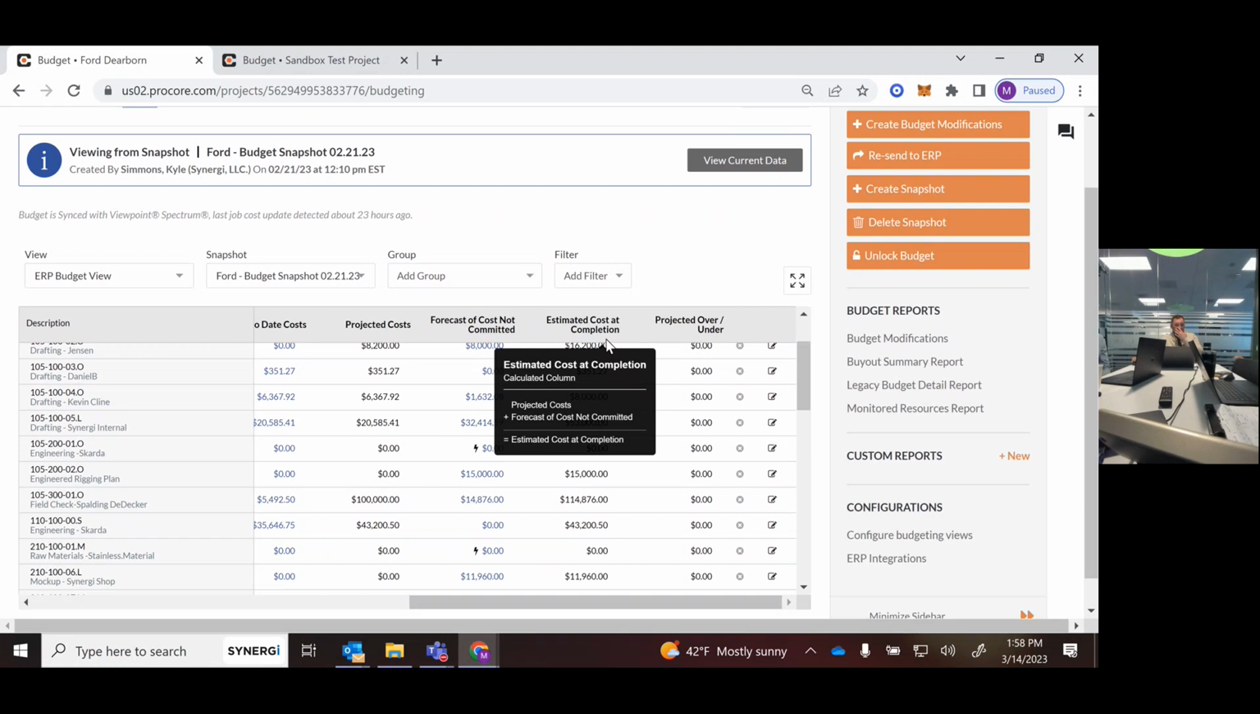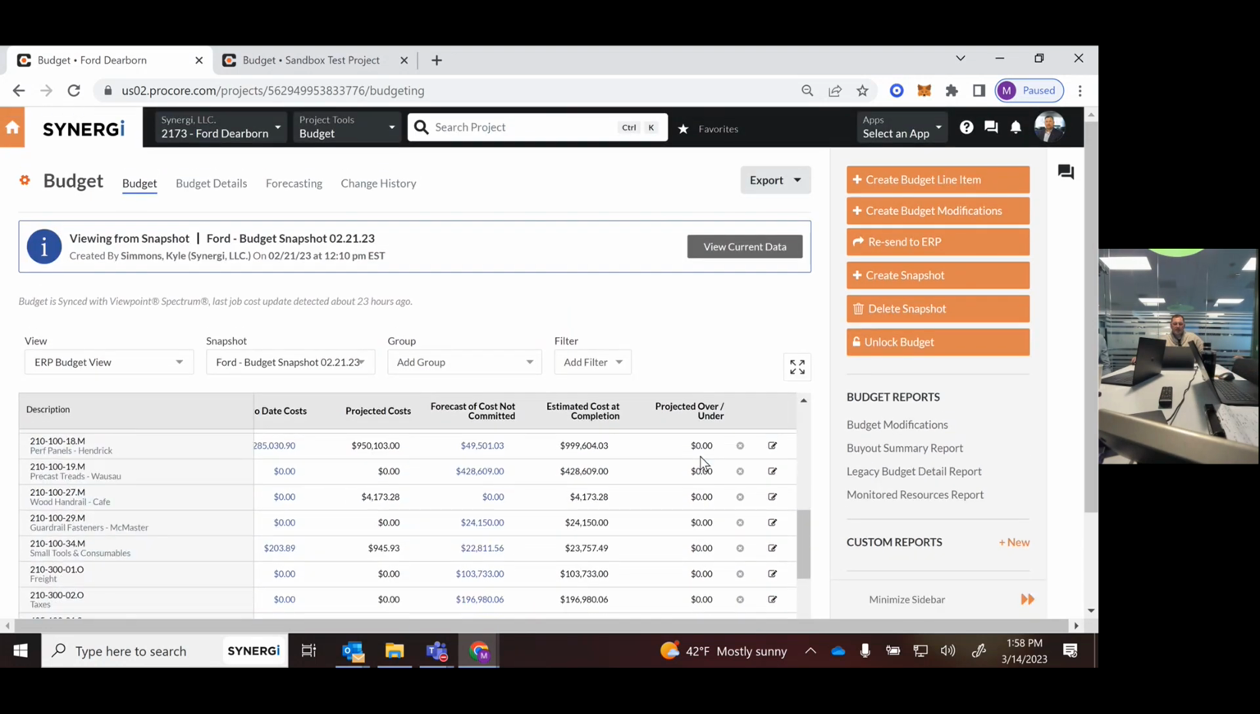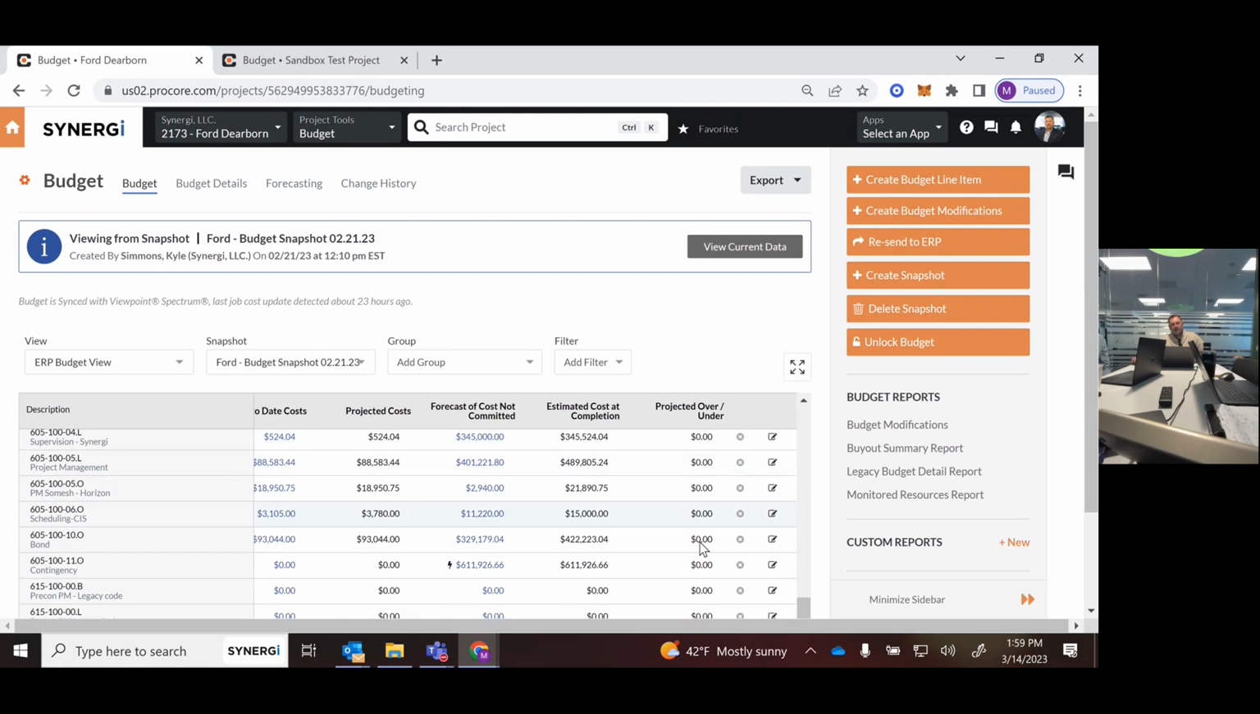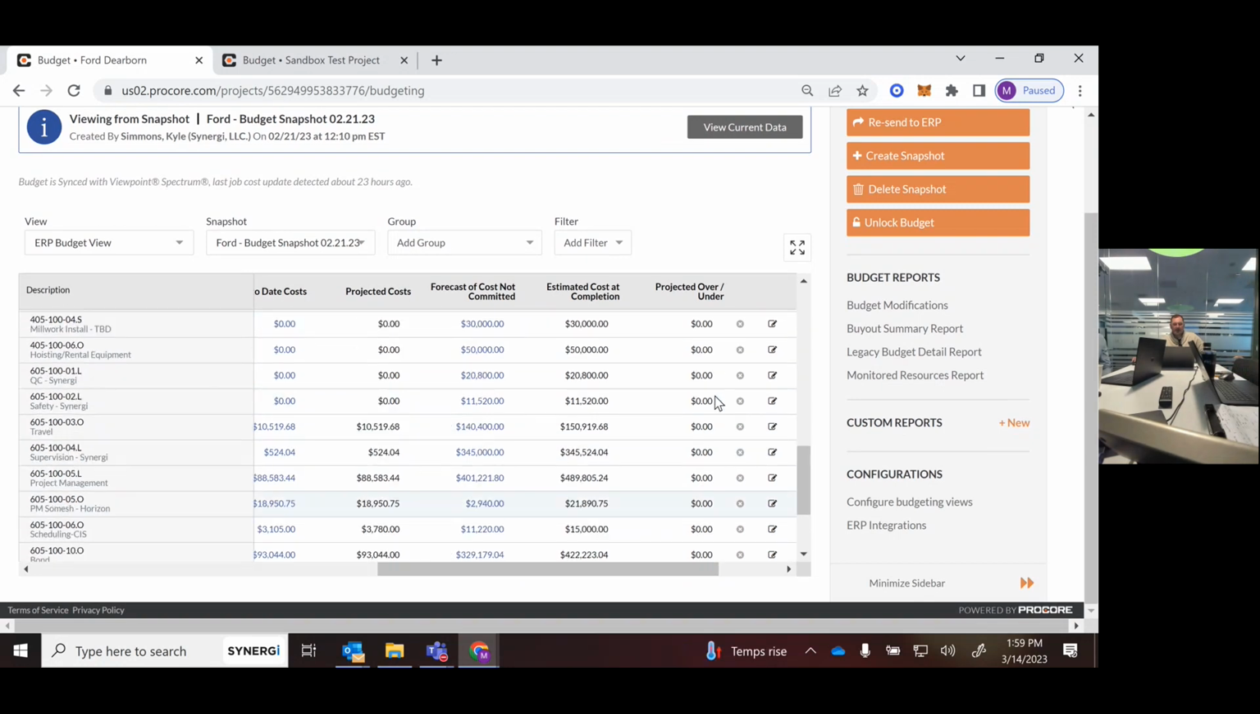And then you get your estimated cost of completion, which is your projected cost plus your forecasted costs. You'll notice here, nice and clean, because this was snapshotted right after the meeting. We have nothing over and under, very, very clean, right?